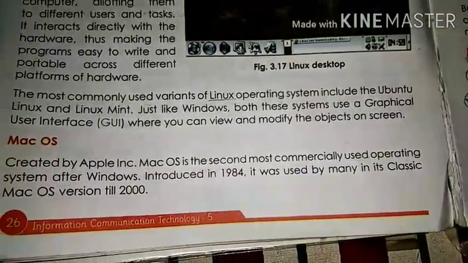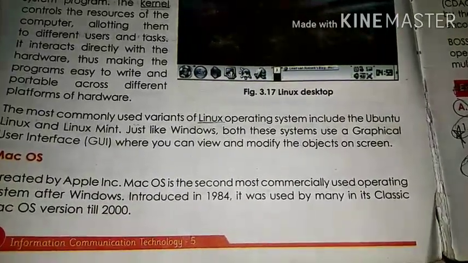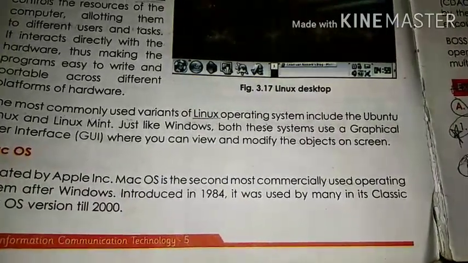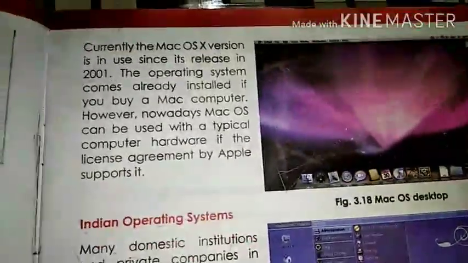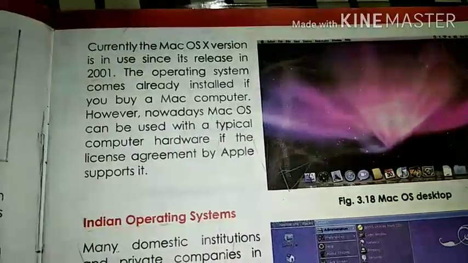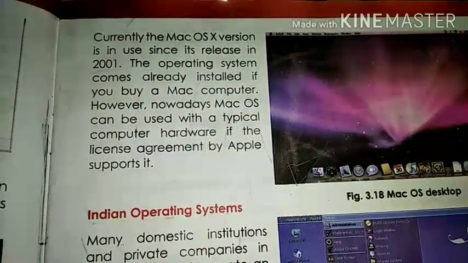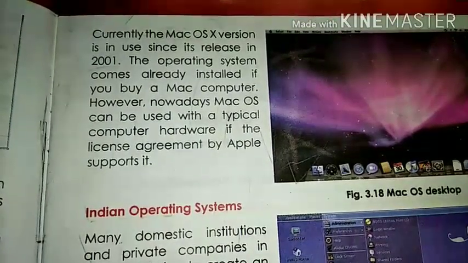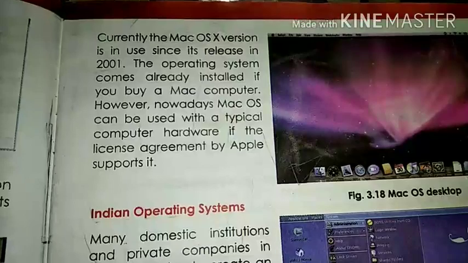So again, it was introduced in 1984 and that version lasted till 2000. Currently, the Mac OS X version is in use, since it was released in 2001. So after that, the updated version came in 2001. That is the Mac OS X version.